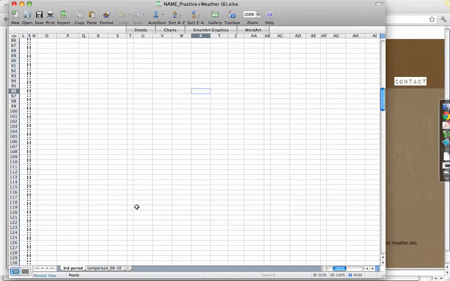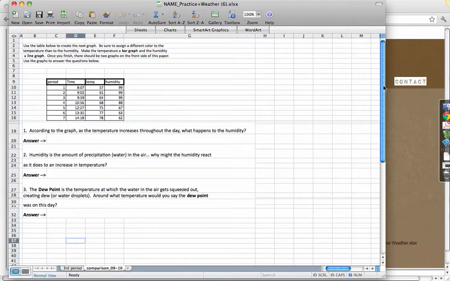Now this first page that we're on, go down to the bottom. You can see where it says third period, and that's the tab that is selected. If you click the one right next to it, it says Comparison 09-10. Click on that one, please. And the assignment is listed here. Now we're not going to do this assignment today. We're going to do that tomorrow on Friday. But the assignment for today is to just practice with making charts and graphs.